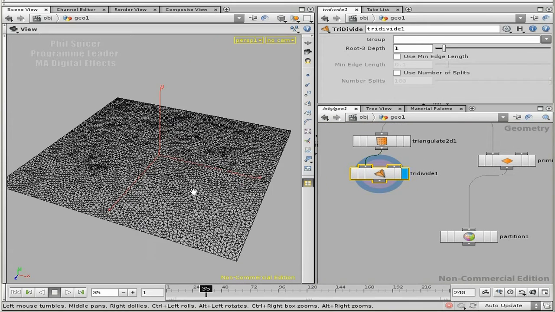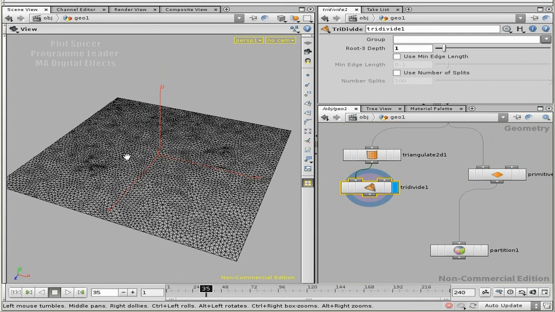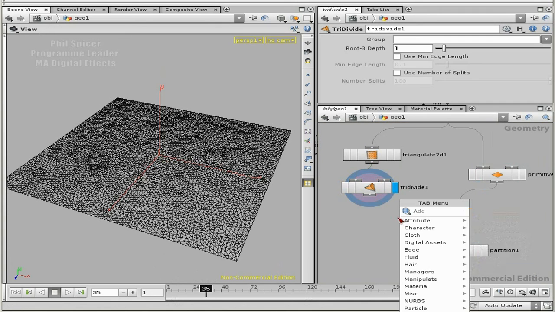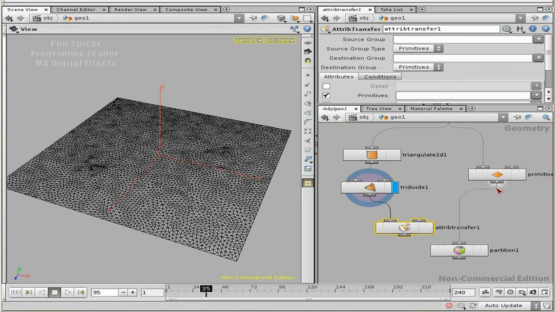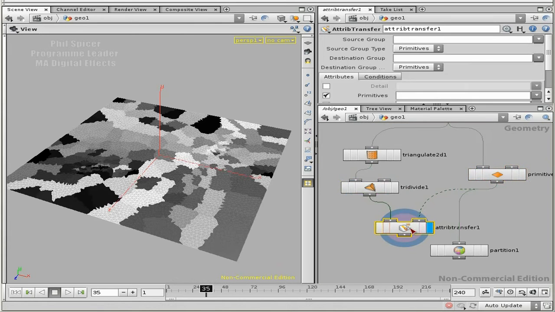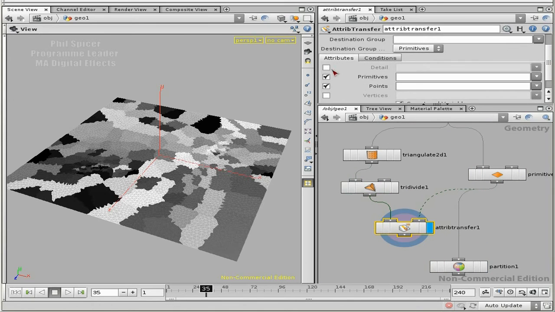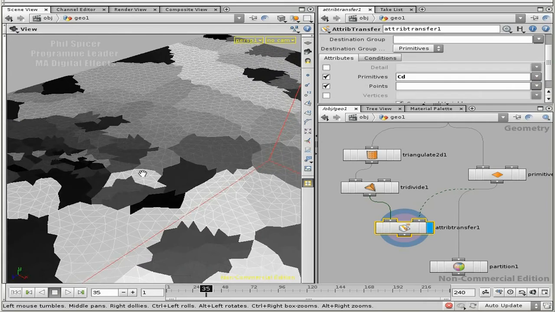Next step is to transfer the colors that I assigned over there to my triangulated geometry. In order to do that, I'm going to do an attribute transfer, and this will be from this geometry onto this geometry. Since the source group and the primitives have already been set, all the attributes are automatically transferred. I can just transfer the color, and that'll do what I needed. As you can see now, they've all been assigned their own individual colors.